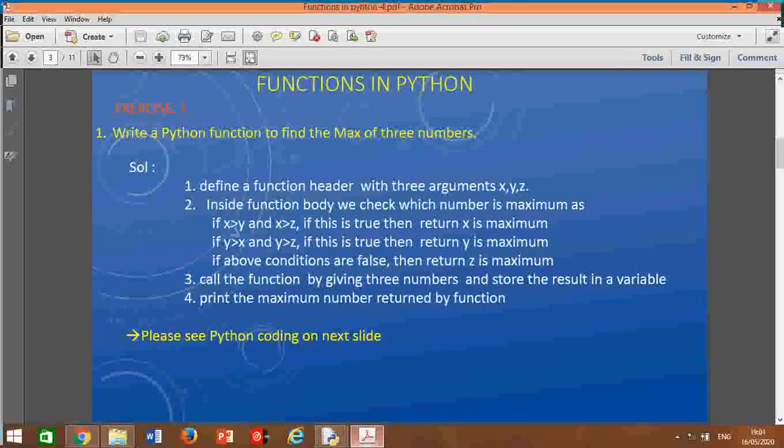Next, we have to decide the number of arguments required by the function. That is also as per the problem or the question. Then we have to write the logic of the function inside the body of the function. Logic means, for example, finding the maximum of the 3 numbers. So we have to decide how to find the maximum of the 3 numbers. Let's see the algorithm.